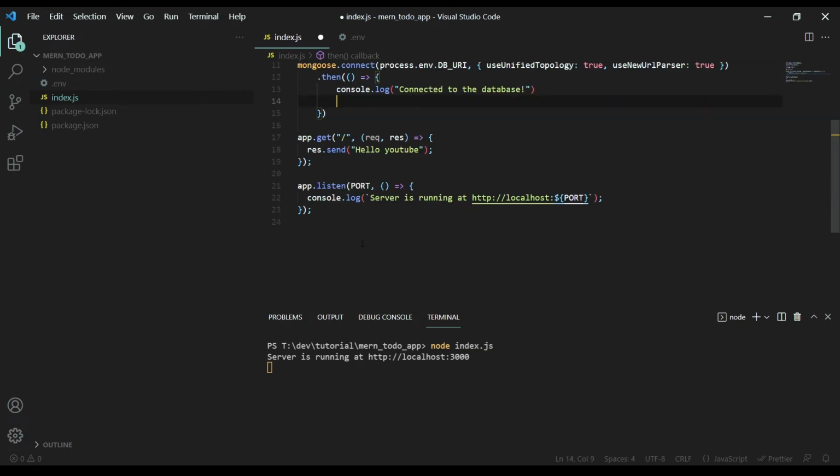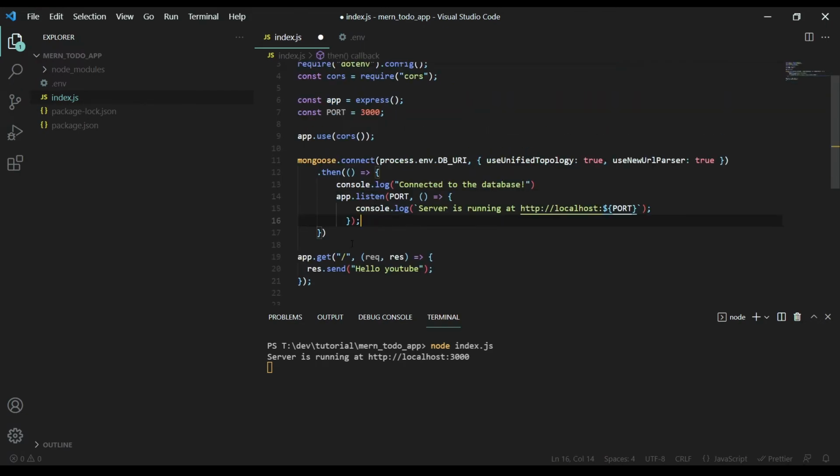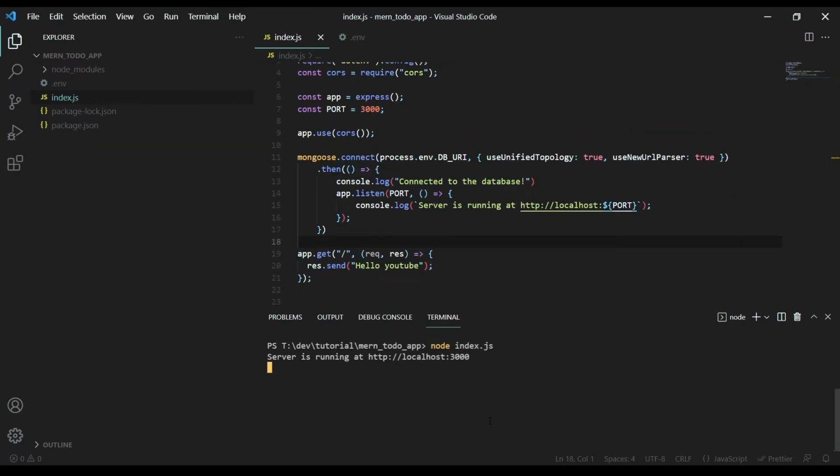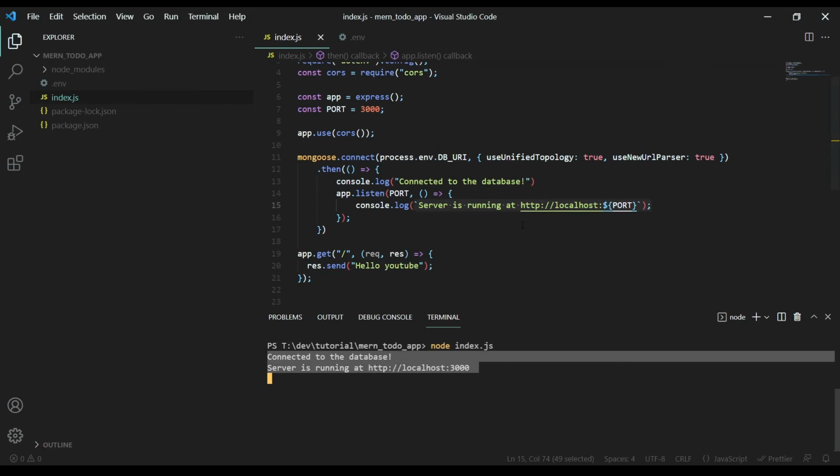I'm also going to do one thing, that I'm going to move this listen, and I'm going to paste it over here. So it will be like that if our server is running, it means that we are also connected to the database. So now if I stop the server and rerun it, and if I get the log that server is running at localhost 3000, it means that we are also connected to the database. As you can see, we are connected to the database, and our server is running at localhost 3000.